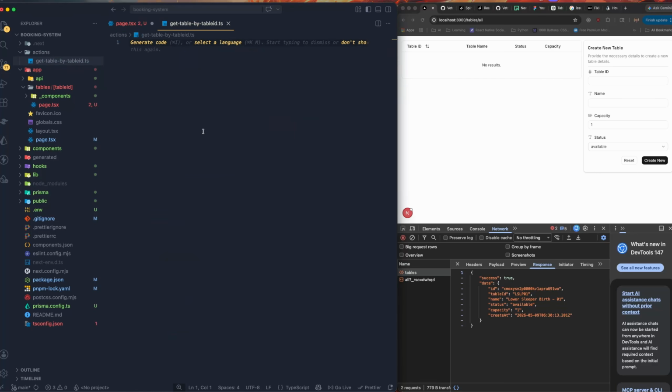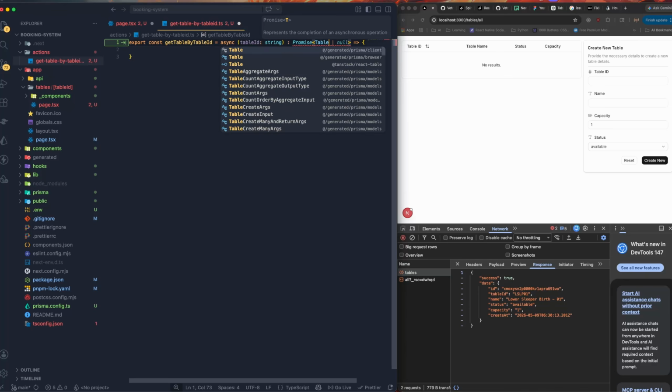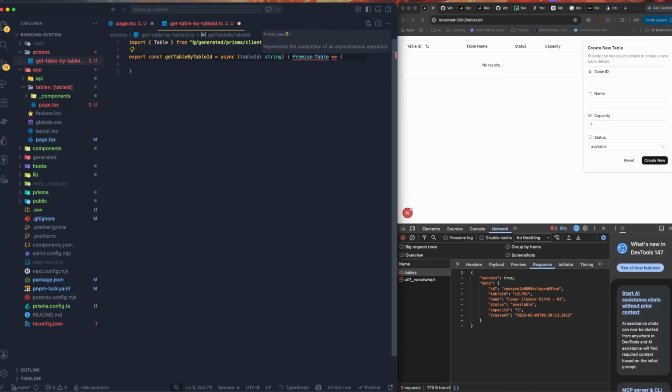Here I'm just going to export a function. So export const, use this exact same function name, equals an asynchronous function which is going to return a table. I get the parameter as a table ID as a string, and it's going to return a promise which is going to be of type Table from @prisma/client. Otherwise it is going to be a null value. Either return the table data or return null.